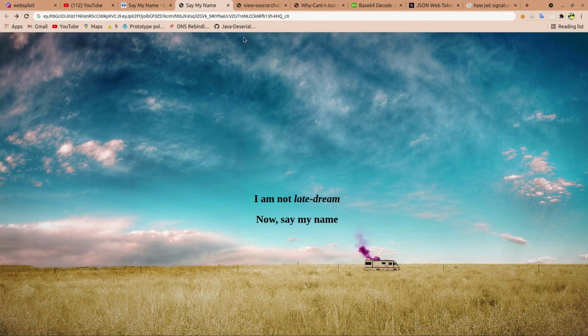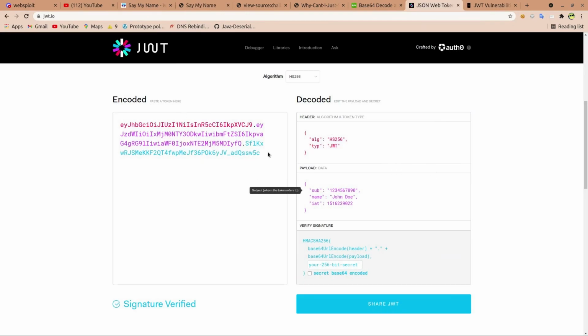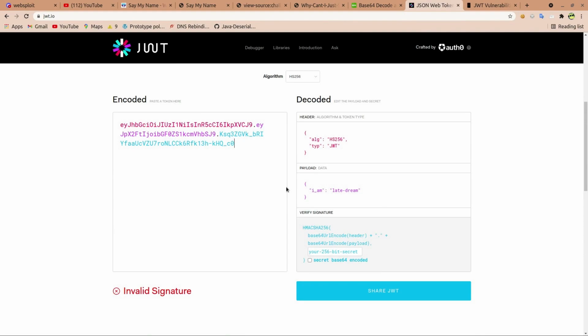So the secret string is actually like a password. So if it is a very weak secret, we can easily brute force it. Also, there is a site called jwt.io, which makes it easier to work with JWT tokens. If we give our JWT token to the site, it will decode it and print its contents.